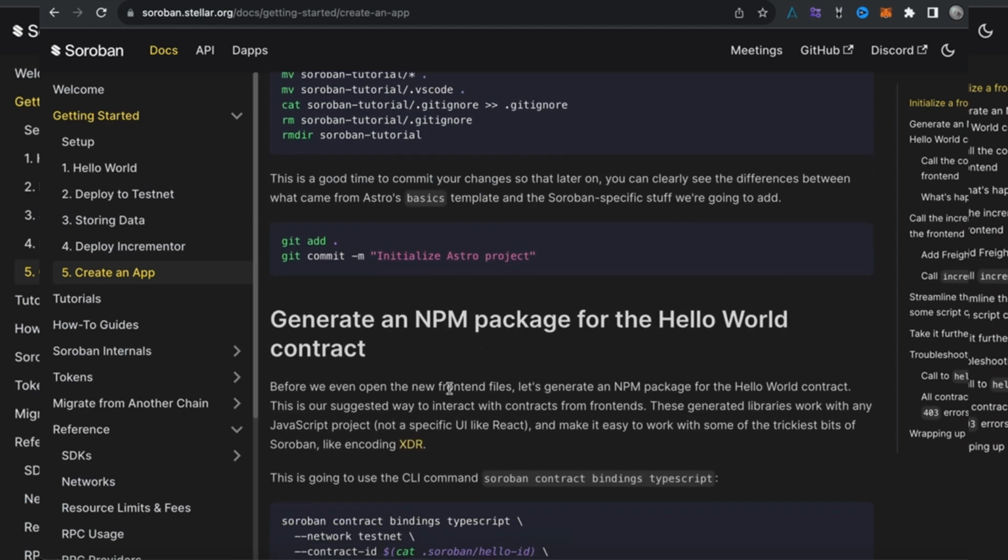And then as I said, I won't be running this. Git add dot, very important, and then your commit statement: git initialize Astro project.